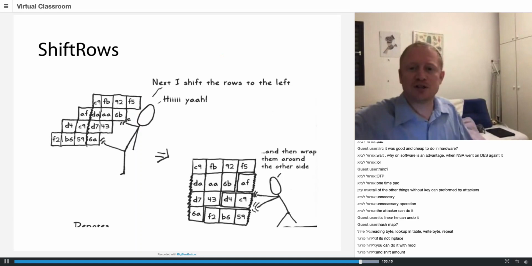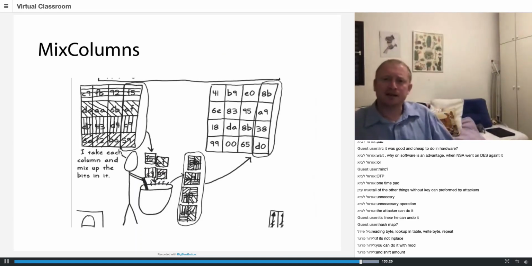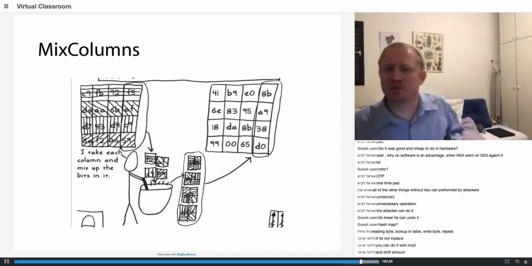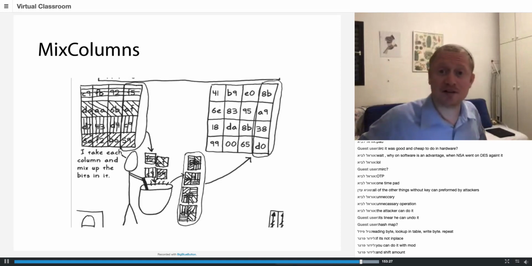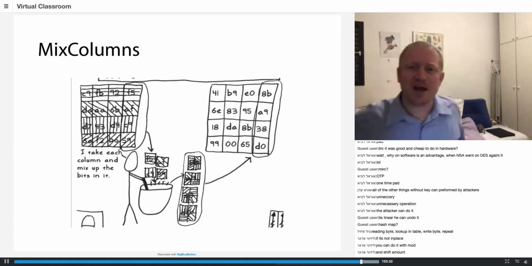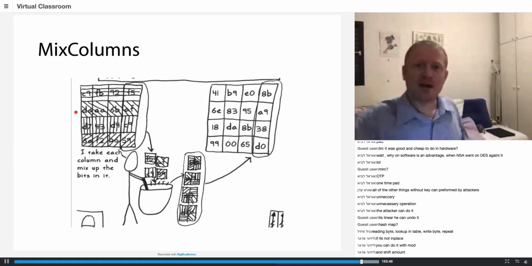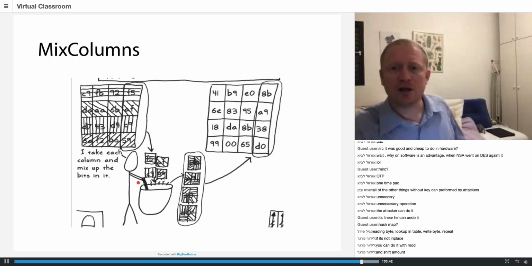Okay, the next operation is MixColumns. MixColumns is basically a matrix multiplication. Again, it's a very simple specification, which makes us confident that there's no funny stuff happening. What happens is you take the columns of the state, you look at it as columns, and you run them through a linear function such that each byte in the new column is a function of all of the other bytes in the column.